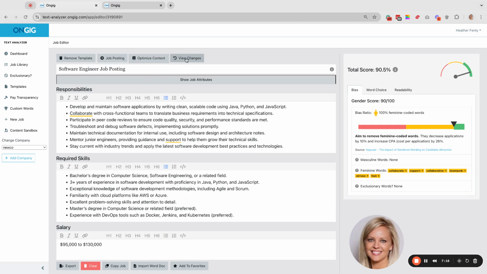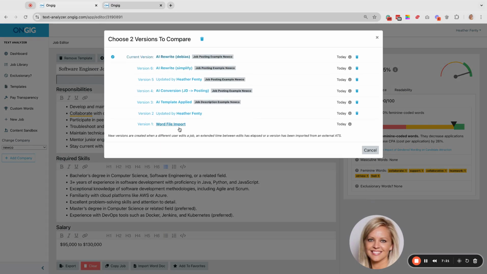If you want to actually see the changes, you can go in and see every single step along the way. This is where I imported the job description from the Word document. I updated it by changing the title. Here I applied the AI template, so that was creating that new job description template. And then here is where I turned it from a job description into a posting. Here I changed the title to Software Engineer Job Posting instead of description. Then we simplified the language and then we debiased it.